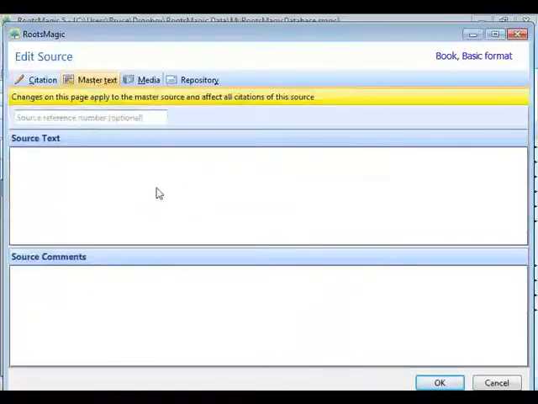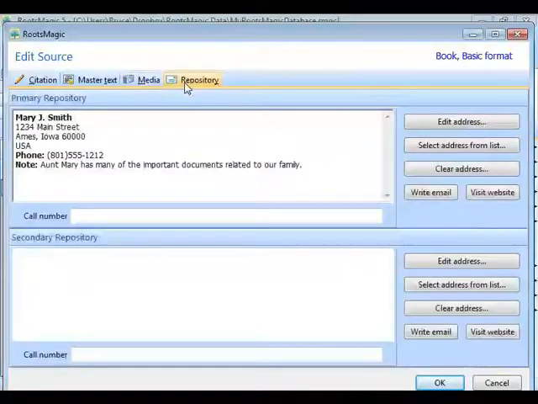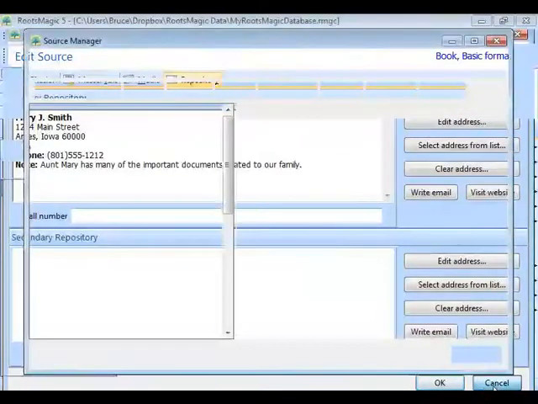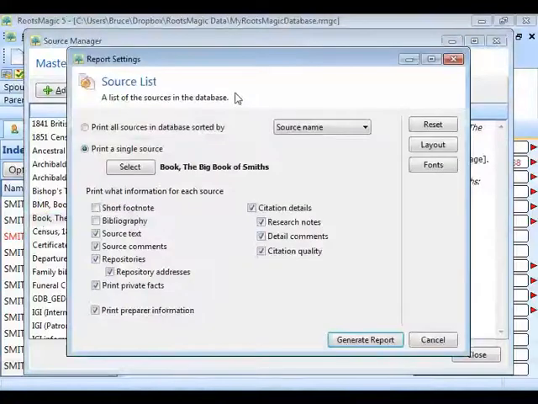I can work with adding images to the general source. This would be pictures of the book, things like that. And then the repositories, the places where this source is actually stored. Okay, now I'm going to show you one last thing from the master source list. If you want to see every place that this source is used, highlight that source and click Print. When you click Print, RootsMagic is going to give you a couple of options. Print all the sources in the whole database, or print a single source, and it's going to default to this one that we've got highlighted. And that's the one we want.